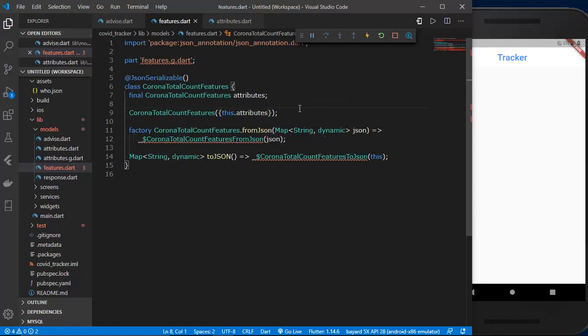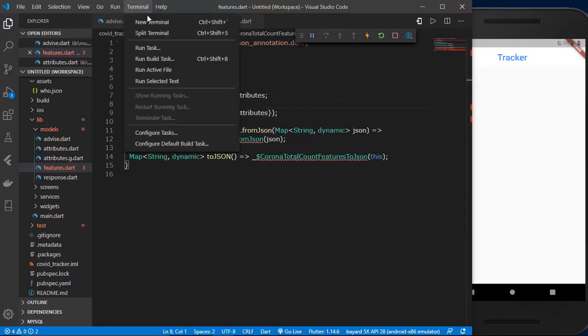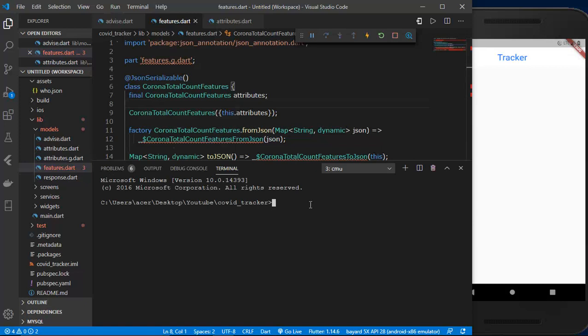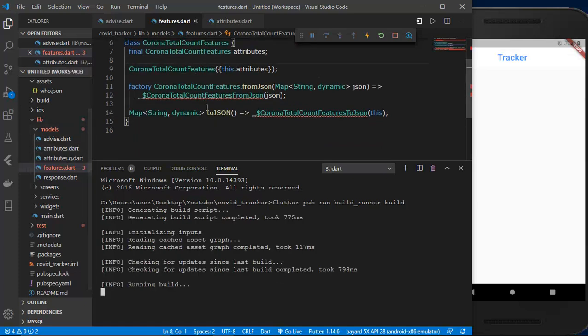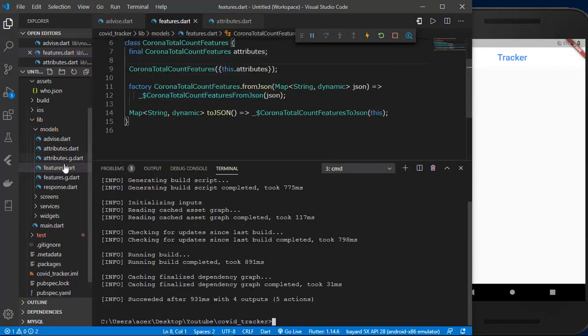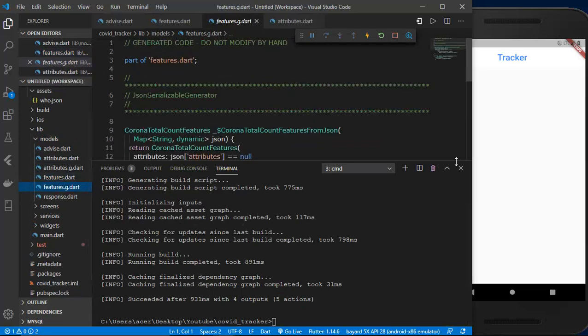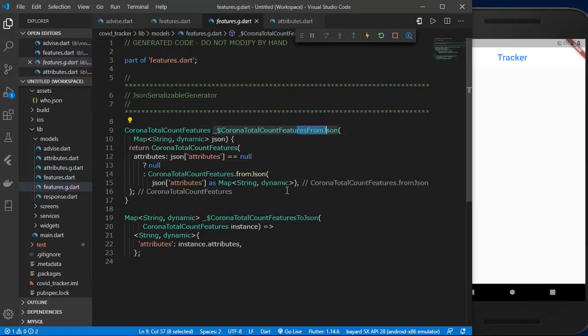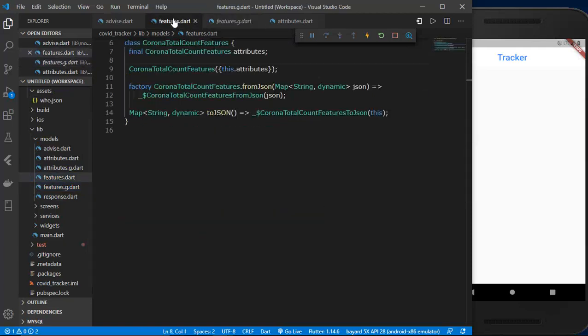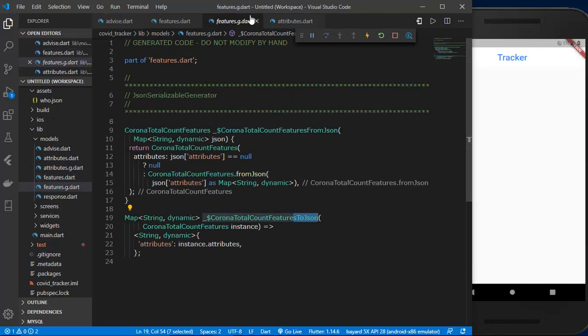So let's save it, and let's run the build runner. I'm going to run it again: flutter pub run build runner. It is going to create a new file with the name features.g.dart inside our models folder, and it is going to create these two classes. Oh, it's created quickly. Let me show you guys. We have this class, and to JSON and from JSON, as we have mentioned over here. So yes, that's it.